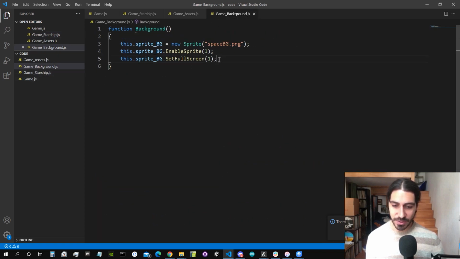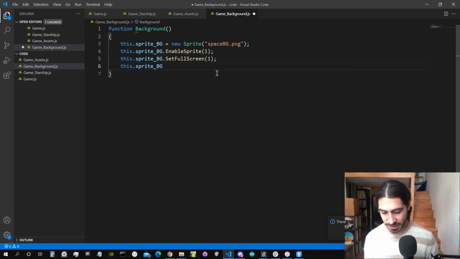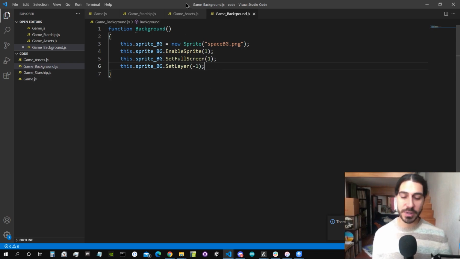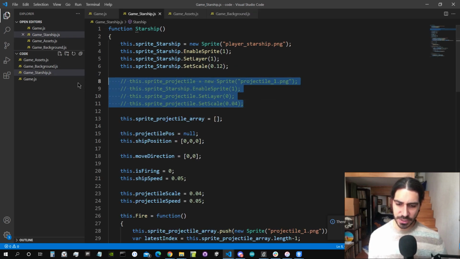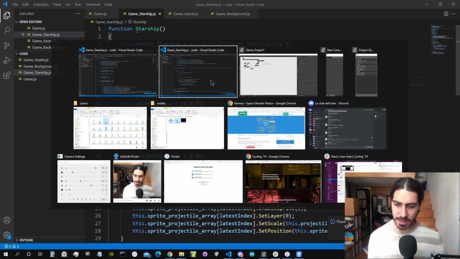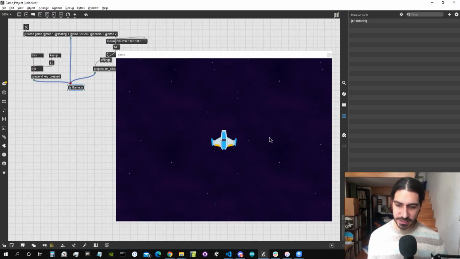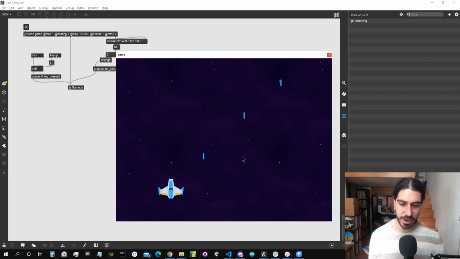So what we're going to do is go into the game background class and say this sprite pg.set layer. I'm going to set it to -1 because the background must be, of course, below everything else. So now this should work. Let's go in our game starship class. Let's delete these. Save, go in the main patch, delete the JS so it does its cleaning, and now it works. So you can see that as soon as we click, it's adding shots, and when they reach the top of our screen, they get sliced away from our array and the sprite gets destroyed, so our memory doesn't suffer too much from it.